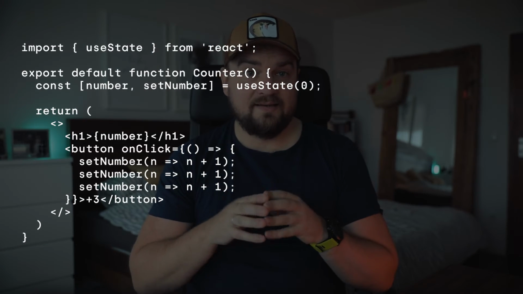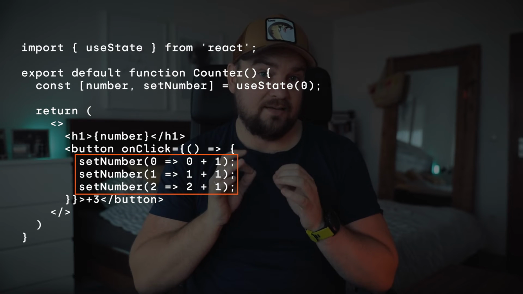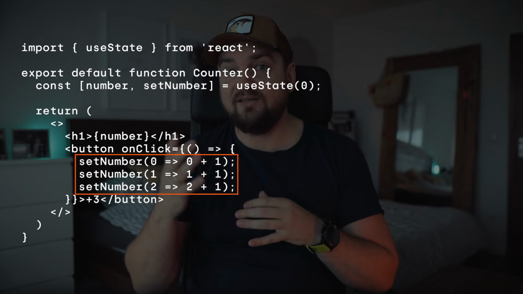So in the example above, on the first function call, n is equal to 0. The second one will get n equal to 1, and the third one is n equal to 2. As a result, we are getting 3 in the new render. This is crucial to understand.